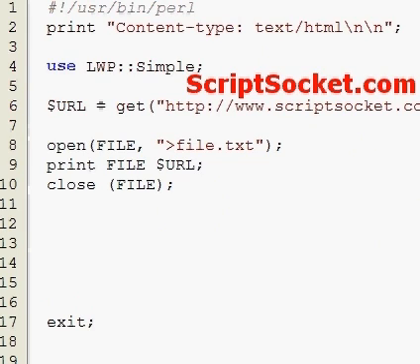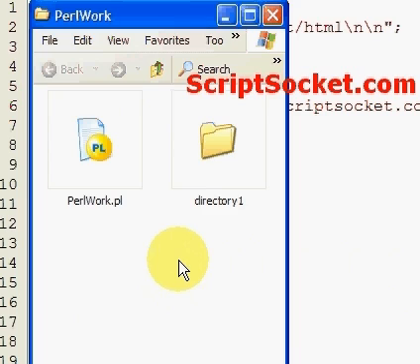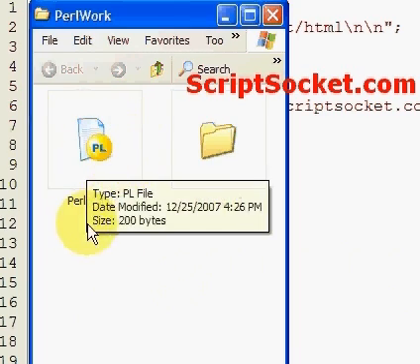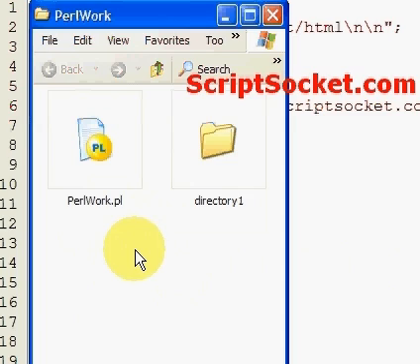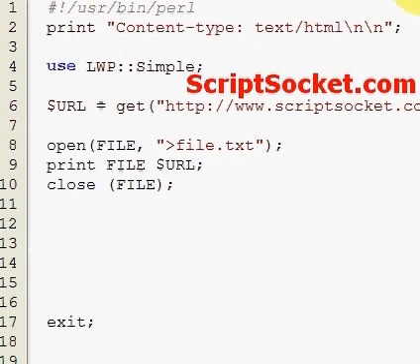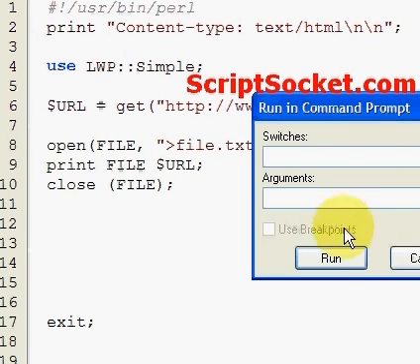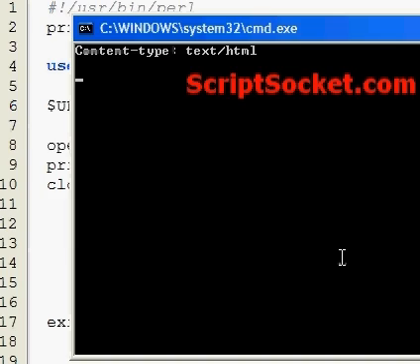Now I have my Perl work directory, and this is the script that we've just created. When we run the script, it will download the web page, scriptsocket.com, and write it to a file, file.txt, in this folder. So let's run this script. Okay, and now let's have a look.